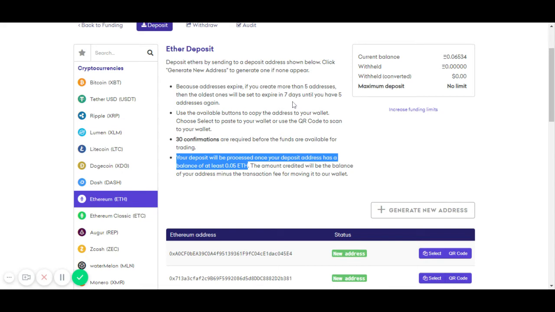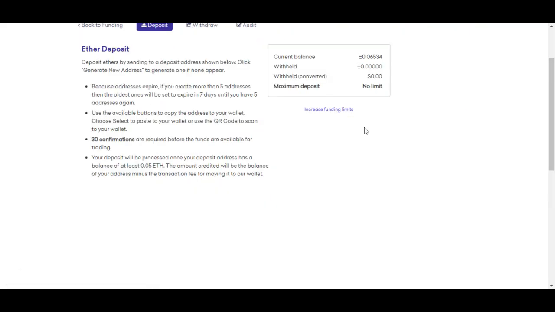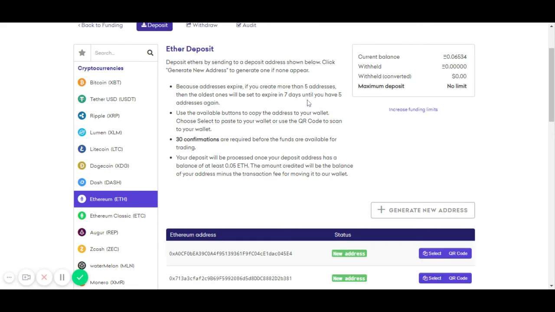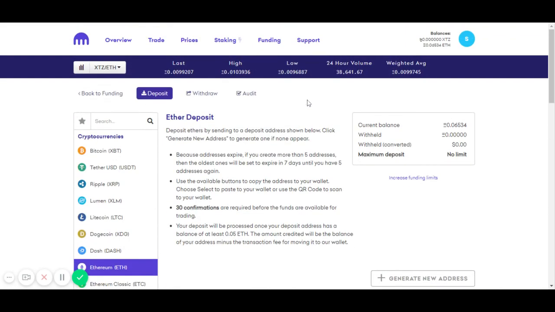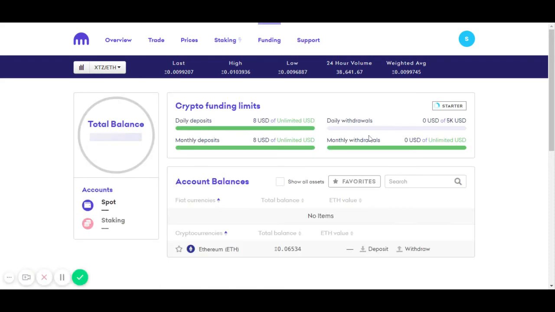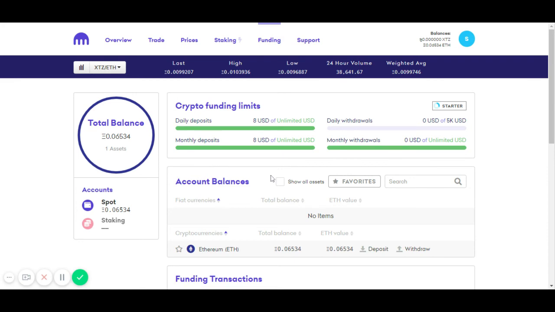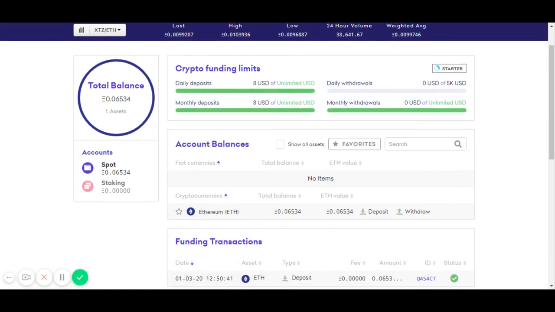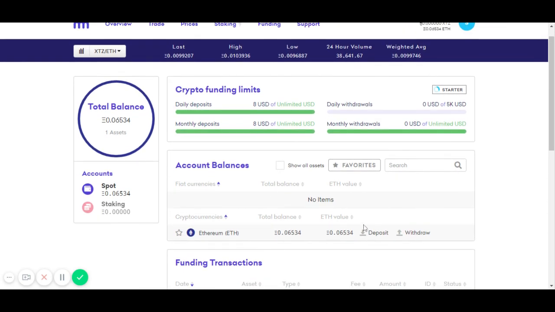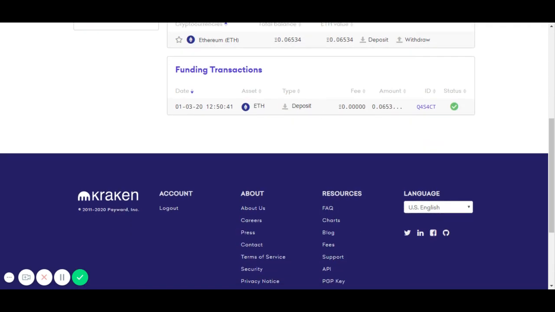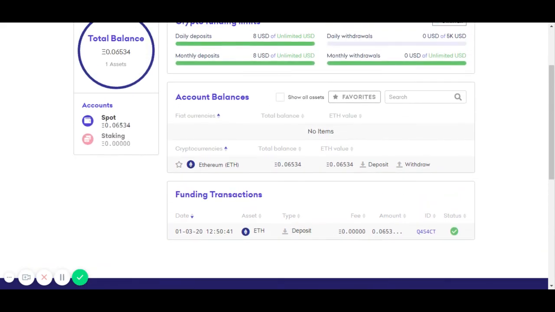I'm going to quickly refresh. And the funds from the blockchain wallet would have appeared here. As you can see, the USD equivalent of the Ethereum is displayed here, and the transaction ID along with the type of deposit and other stuff is also mentioned here.